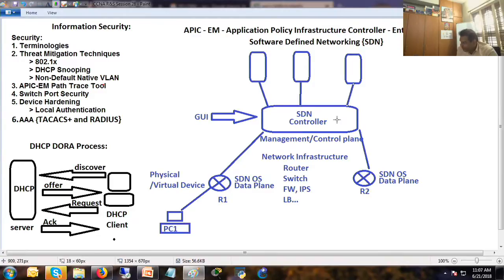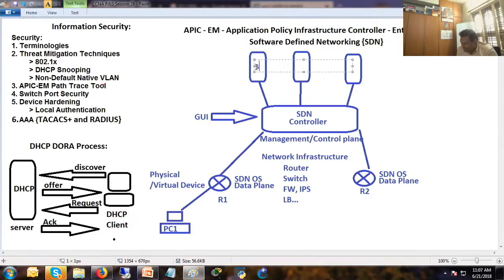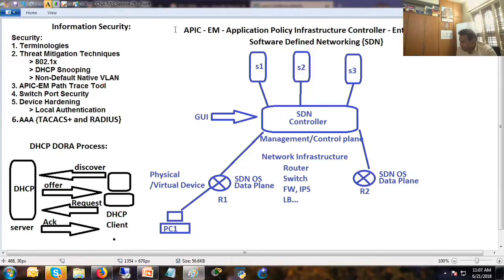Same thing. Server also, what is that? The control plane is taken from here, that dynamic plane. So you just log into this one controller. You can handle the server. You can handle the whole network. This whole thing is controlled by one controller, that is called APIC-EM.